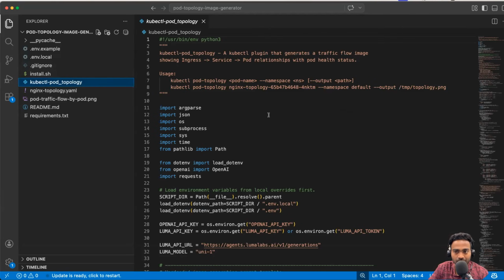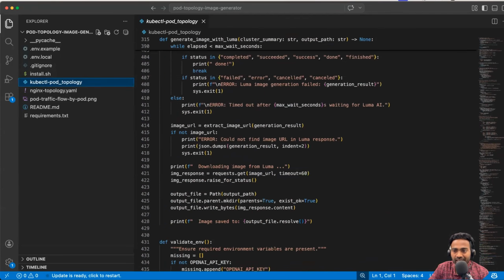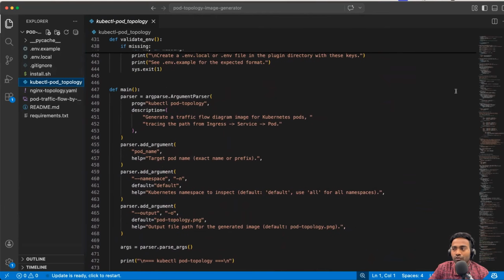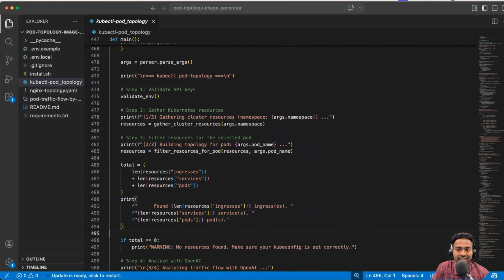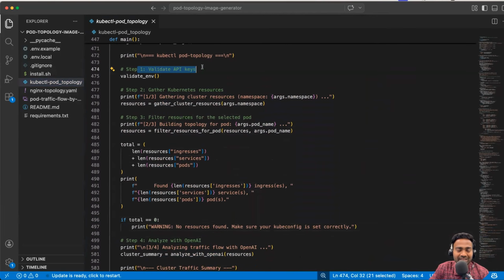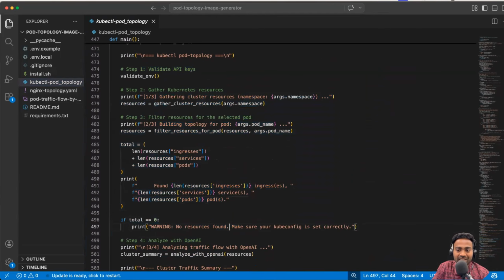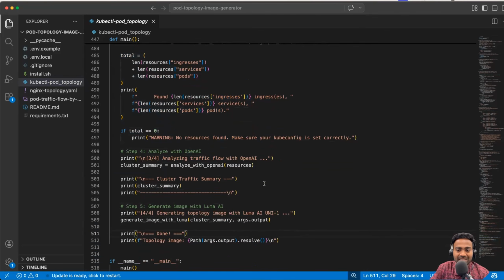I wrote this in Python. How this works, the execution goes to main. So this is the main definition or main function. Here, first it accepts the parameters, whatever we discussed: name of the pod, namespace, and location where the image has to be saved. Once this is taken, it validates the API key, the OpenAI API key. It gathers the cluster resources, the same thing that I explained. It analyzes the user traffic flow. Once it gets the traffic flow, it makes the API call to the Luma UNI-1 API and the image is generated for you.